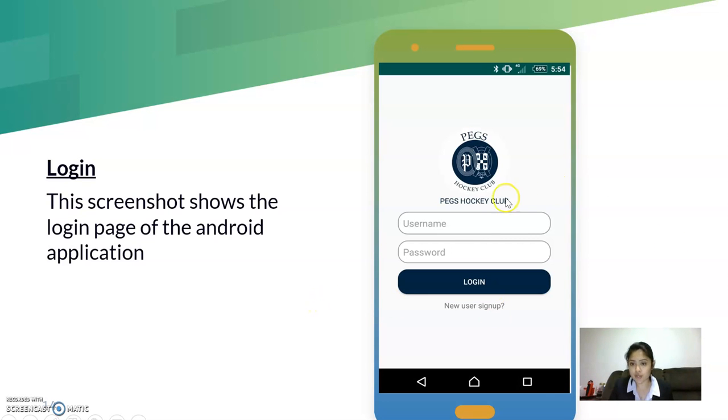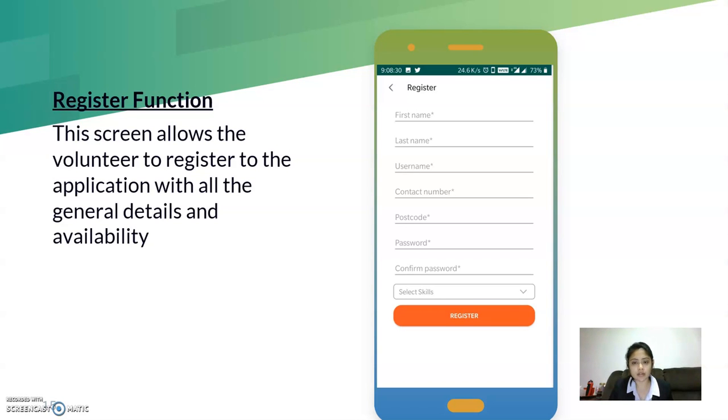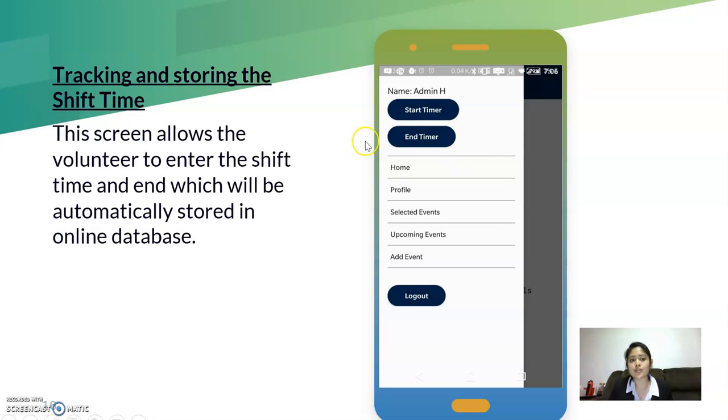These are a few screenshots. This is how the login screen looks, and the username and password will be entered. This is a register function to register your own page, and the tracking and storing of the shift time will be started and ended with this button.